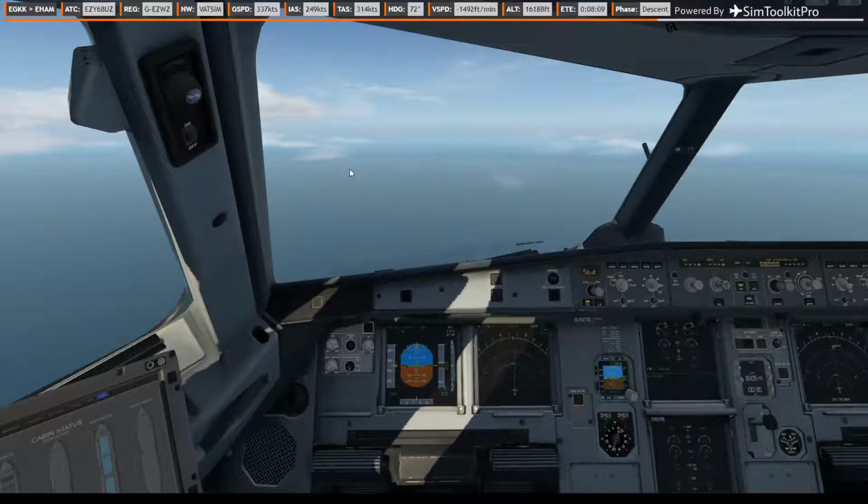Amsterdam Center, KLM 8872 with you. KLM 8872, hello, climb flight level 240. Alright, climb to 240 for 8872.